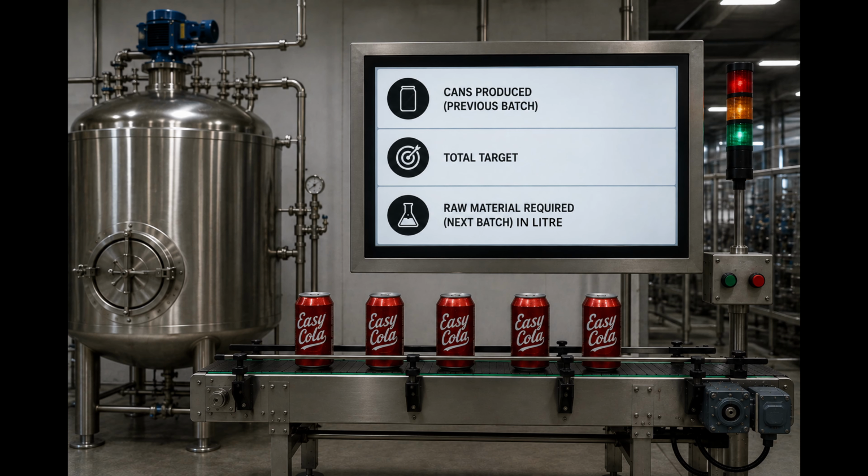Now we have this batch production line on which there is this HMI which is showing the count of cans produced in previous batch, the target to complete the batch and the raw material required for rest of the batch. So let's suppose we have produced 30 cans in our previous batch and the target is 100 cans. So we need to produce 70 bottles in our next production.